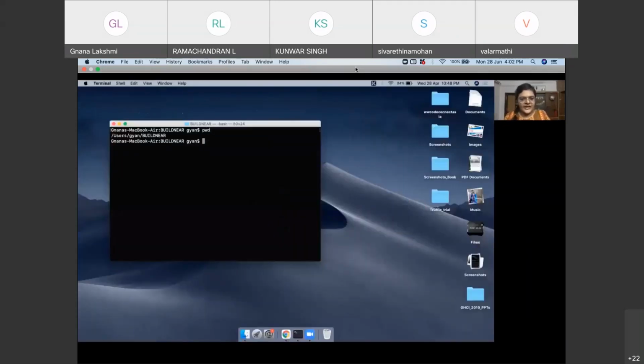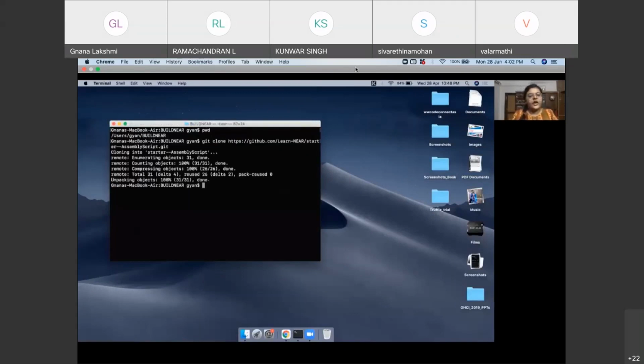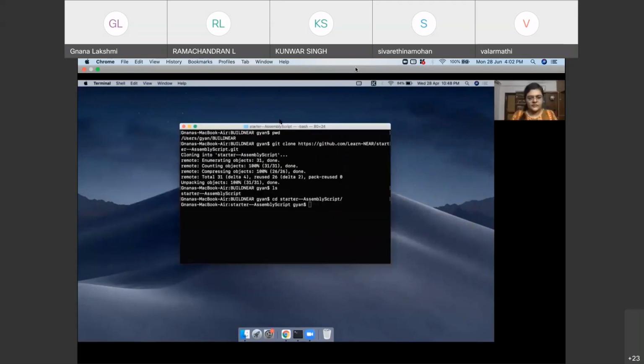I've already created a directory. Let me clone this repo. All right, so I've cloned this repo, and now you can see that I'm inside this repo. Let me bring this to the center of the screen so we are all able to see this.